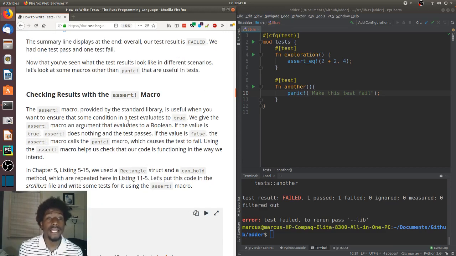The summary line displays at the end. Overall, our test result is failed. We had one test pass and one test fail. Now that you've seen what the test results look like in different scenarios, let's look at some macros other than panic that are useful in tests.